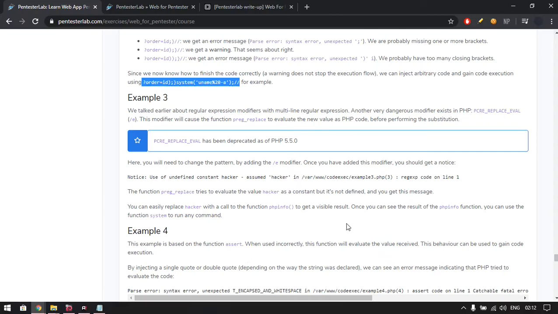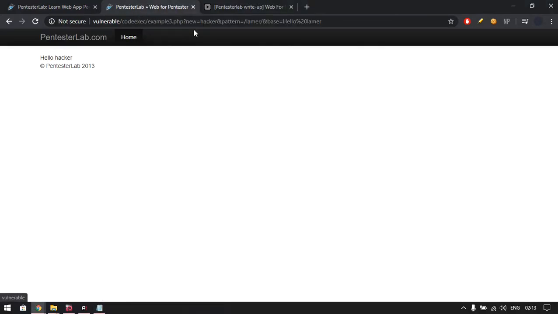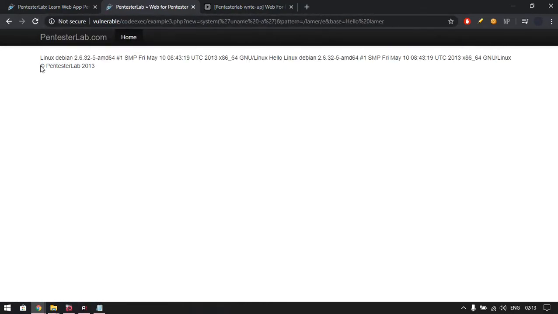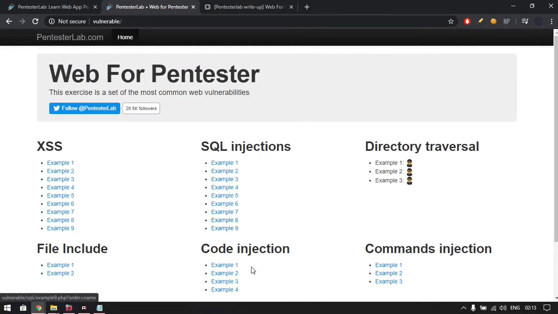We'll get the PHP info to run. Okay. Here, we'll change this for, and you can see system uname to get information of the system, and the multi-line PCRE right here. As you can see, Linux Debian. Next, let's move on to the last example.